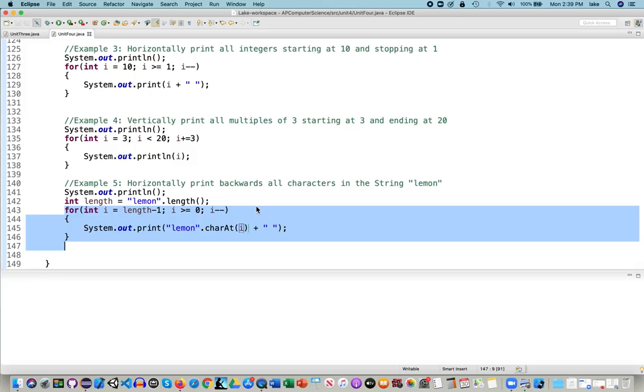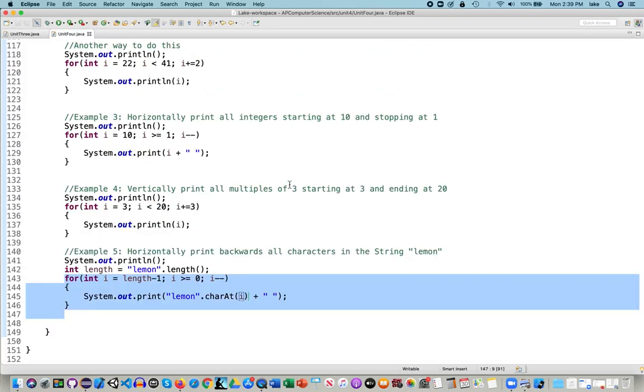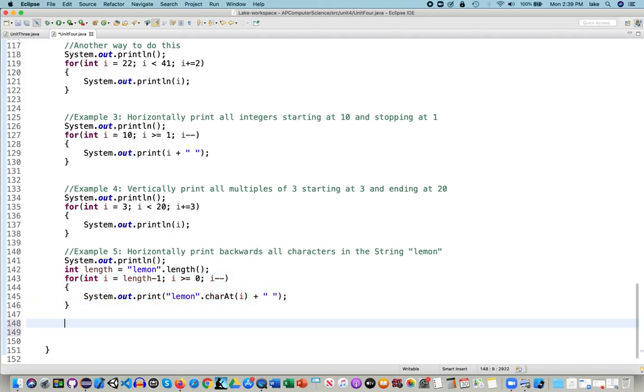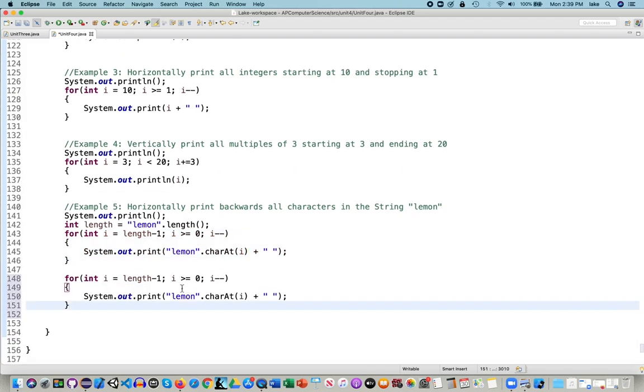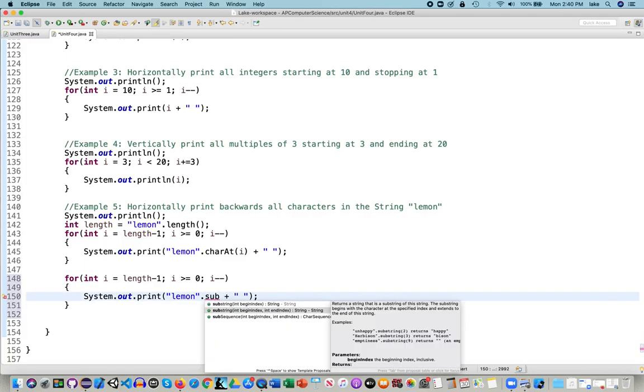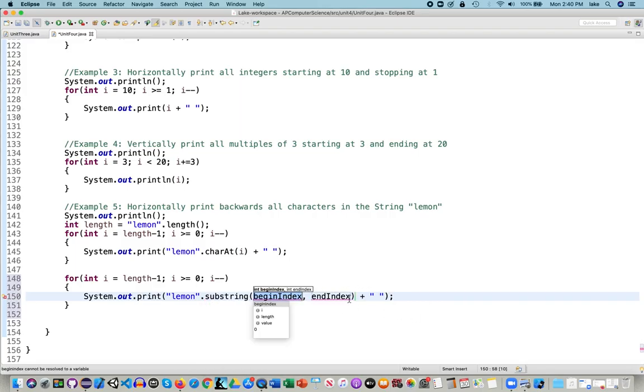Now, you're looking at this and you say, wait a minute, is there another way to do this? And the answer is absolutely yes. Let's try doing this with a substring. How about doing that with a substring, which is part of the string? So if you're going to write lemon with a substring, first thing we want to do is change this character at to dot substring. Okay, and the substring has where we're starting and where we're ending. So we want to put the end here to be i, and we want the guy up here to be i minus 1, right?